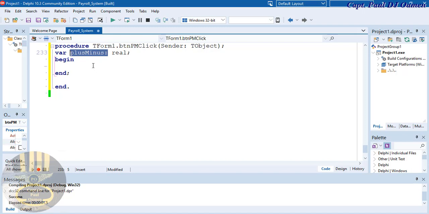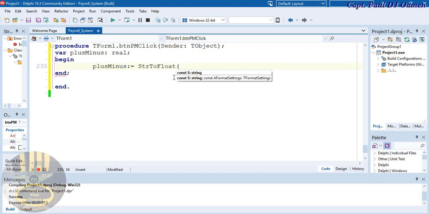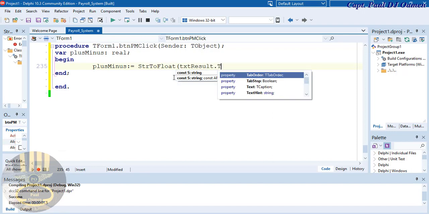So right underneath begin, I'm now going to say plusminus colon equals, convert, that should be uppercase, string to float. And whatever we're converting must be the content from the result, and that's the text box dot text.